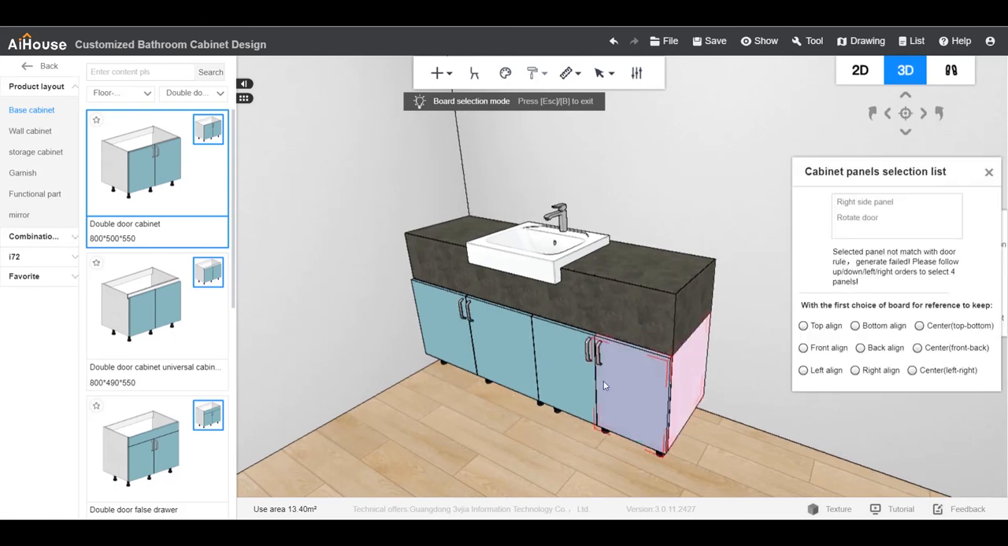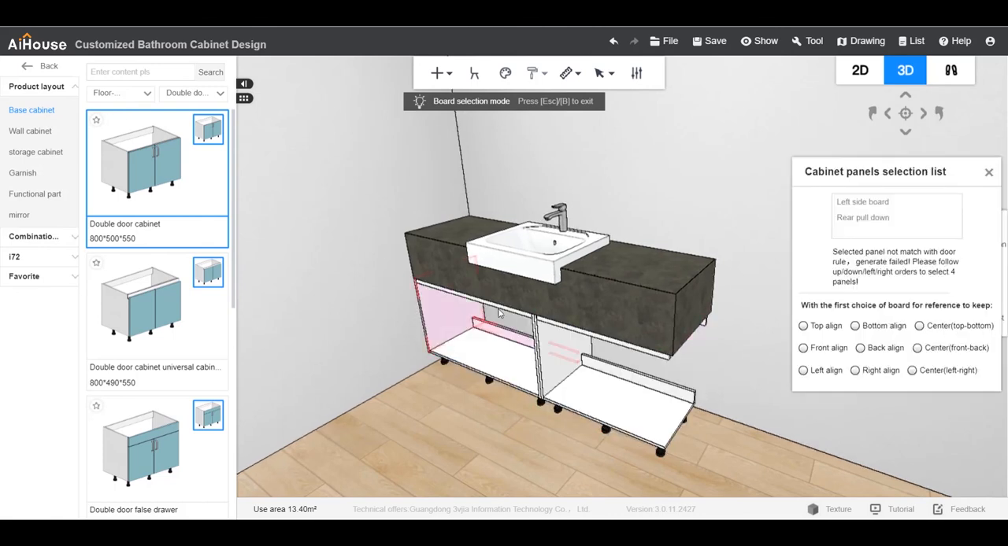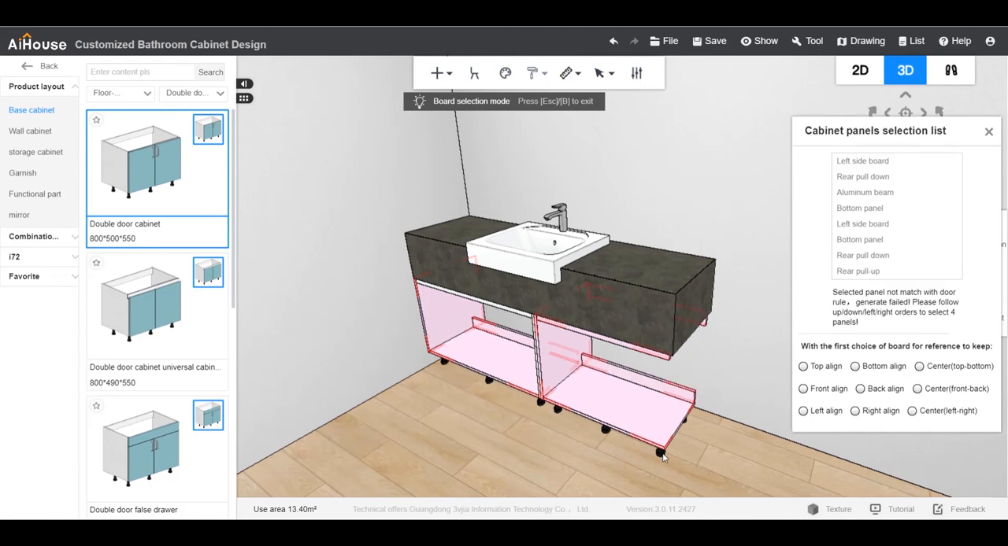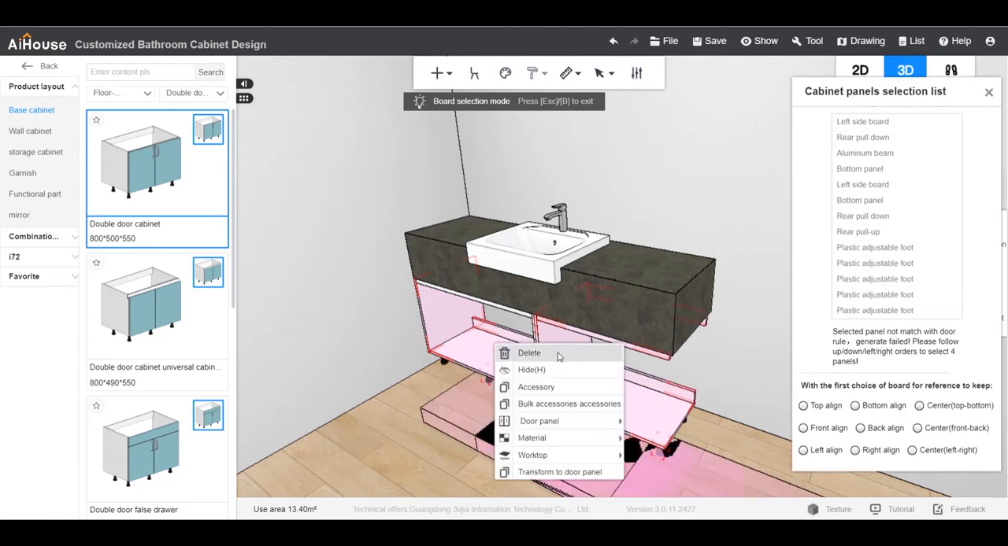So be sure to switch to board selection mode first, then delete all cabinet components. Press Ctrl to select multiple parts and delete.